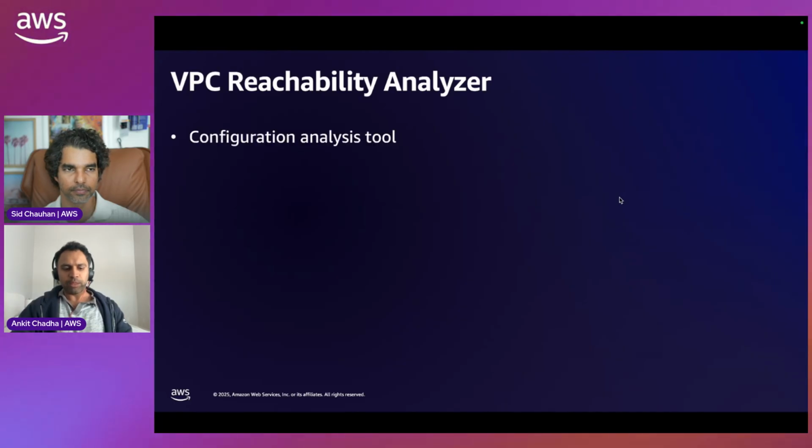So at its heart, VPC RA is a config analysis tool. And I'll keep throwing out analogies or comparisons with Traceroute. Traceroute is a data plane utility in that you start sending out ICMP probes with varying TTL values and see where it fails. Reachability Analyzer, on the other hand, does not operate in the data plane. It operates in the config plane.